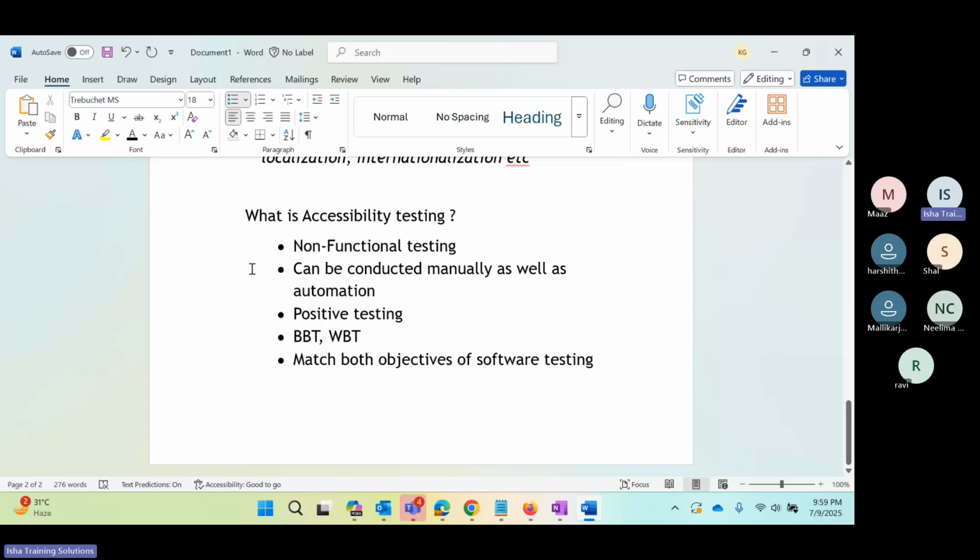Cool. So now the takeaway for you today is, what is accessibility testing? I have not given you the definition yet, but you can tell it's a non-functional testing. You can do it in both manual ways and automation ways. Our course is covering it, and it's a positive testing. It can be done in WBT and BBT. We are covering black box testing, not white box testing, because I'm not a white box guy and you are not a white box guy, and it should match both the objectives. So our course will focus on all these things. 90% of the points I mentioned, our course will cover. From day one until the last day, we'll be talking about all these things.